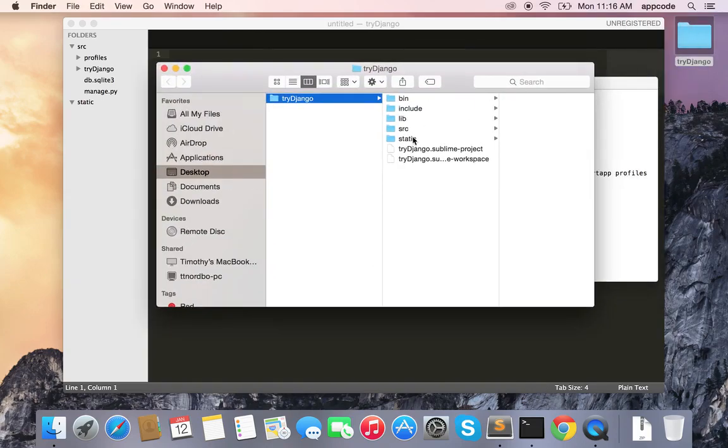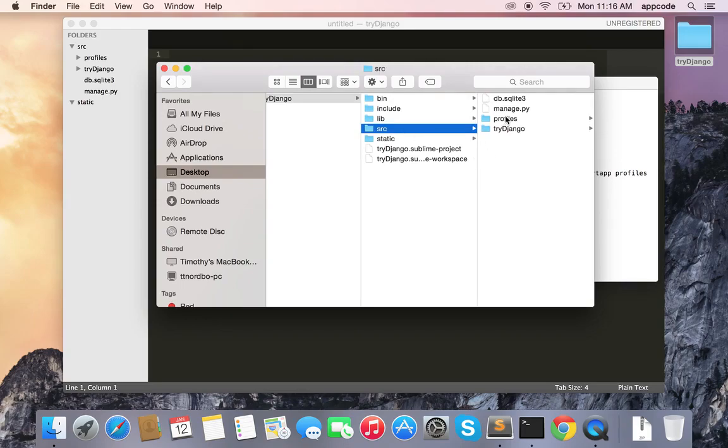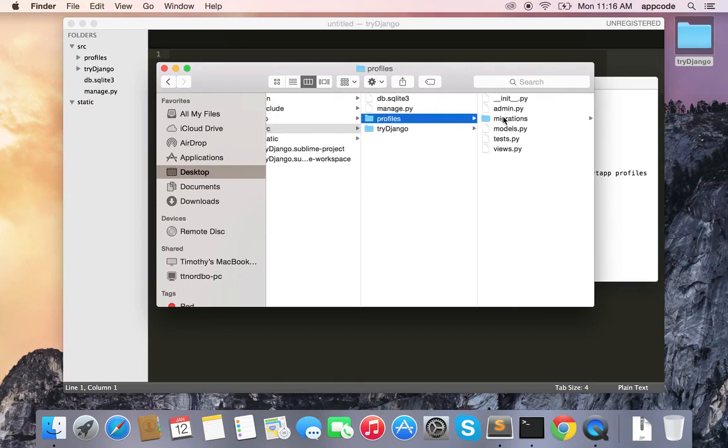Open Try Django, go into Source, and you can see the Profiles app. In the Profiles directory, I see this folder called Migrations. I'll come back to migrations more later. I'm going to create the project's first model. This model will help me store data.